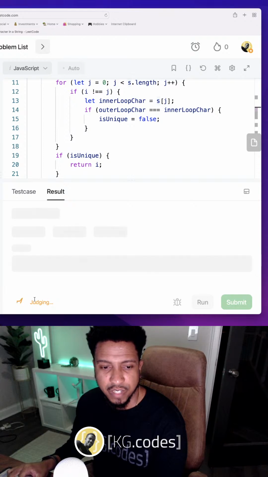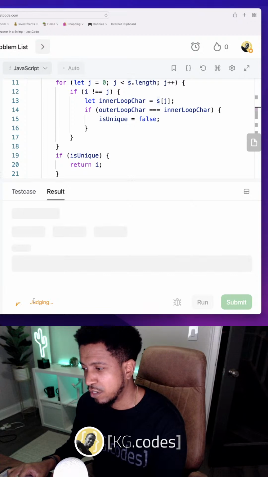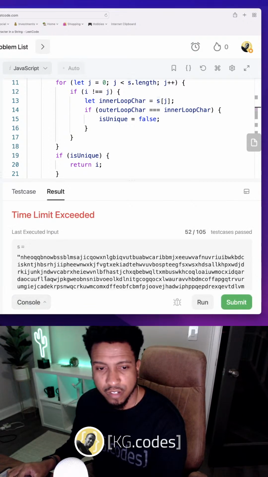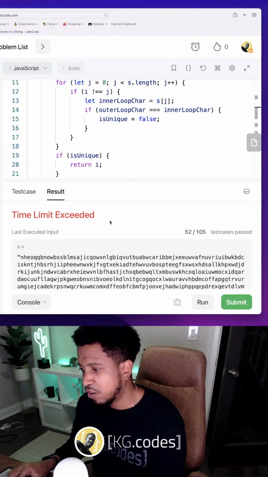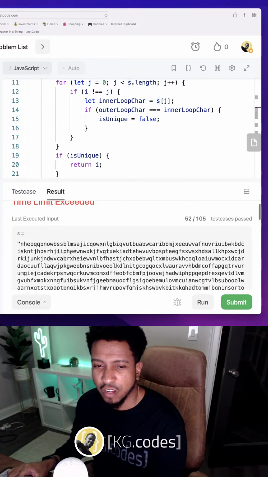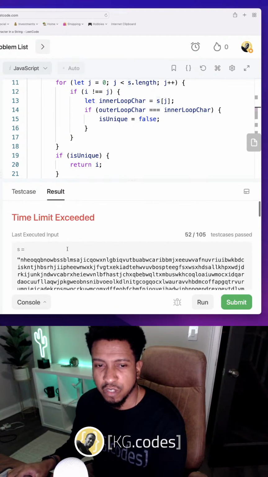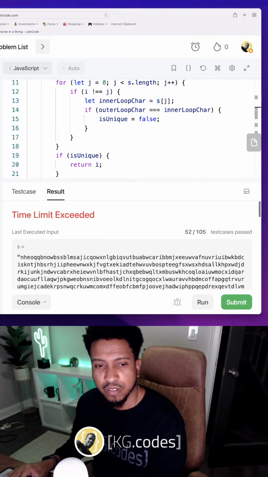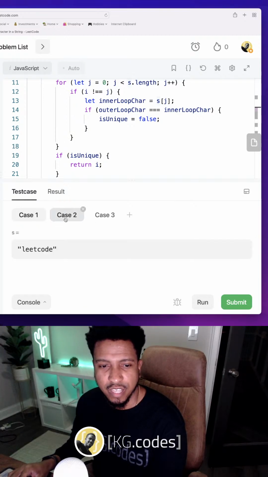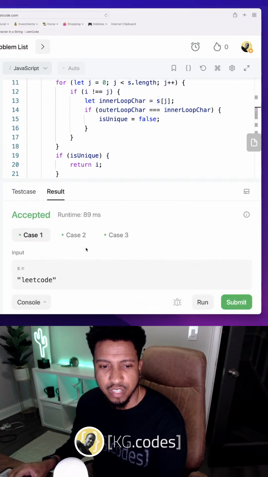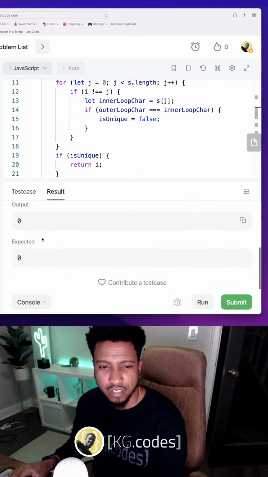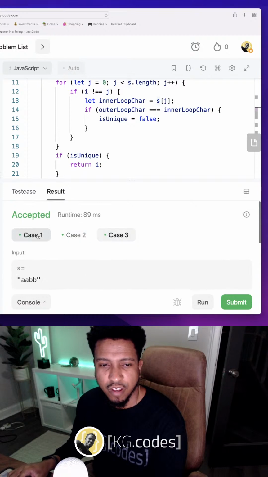It actually might fail because the solution is very suboptimal. Yeah, time limit exceeded. So the code works, but if the input is super large, it doesn't work. It only works when the input is small. So time limit exceeded, but it will run on small test cases 1, 2, and 3. If you see, when I run it on test cases 1, 2, and 3, it's accepted for all 3, like I expected. So why did this happen?